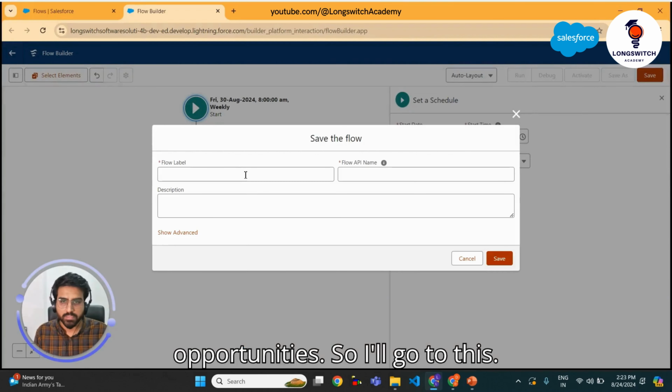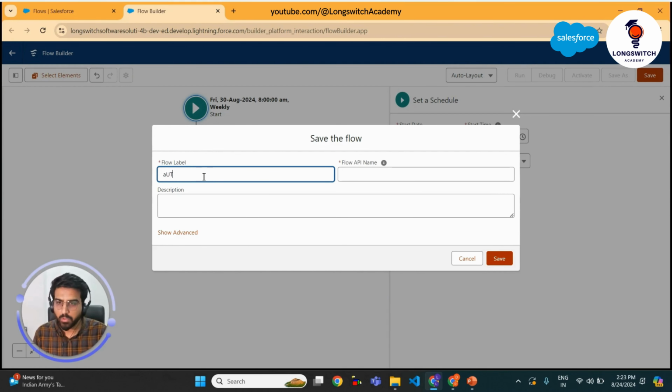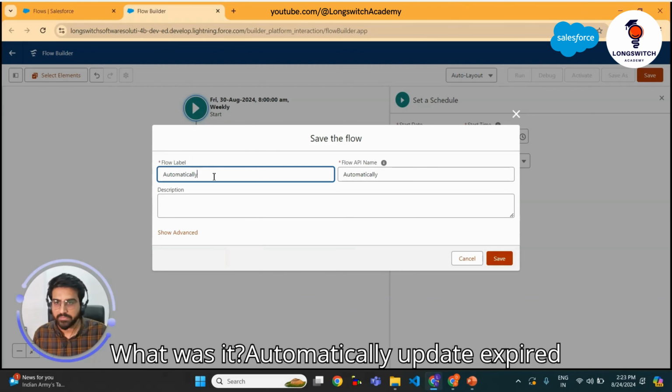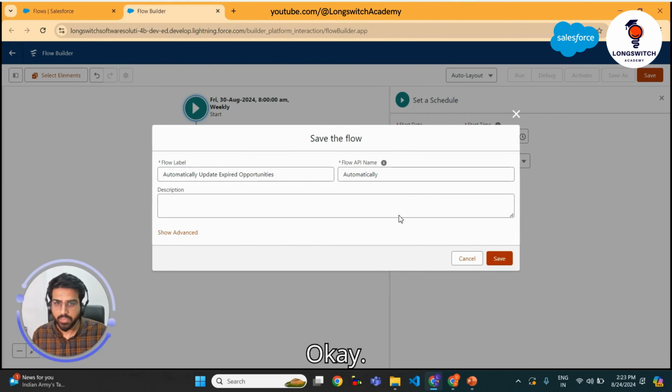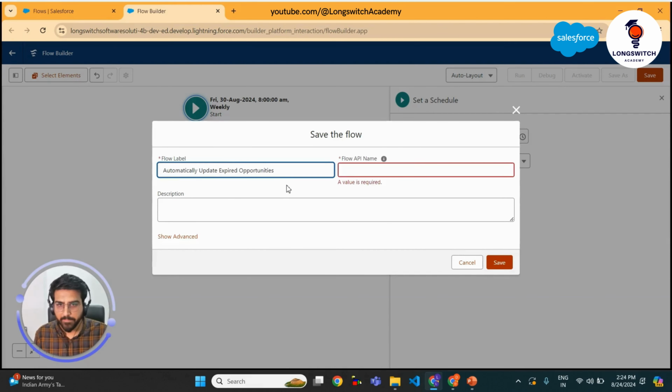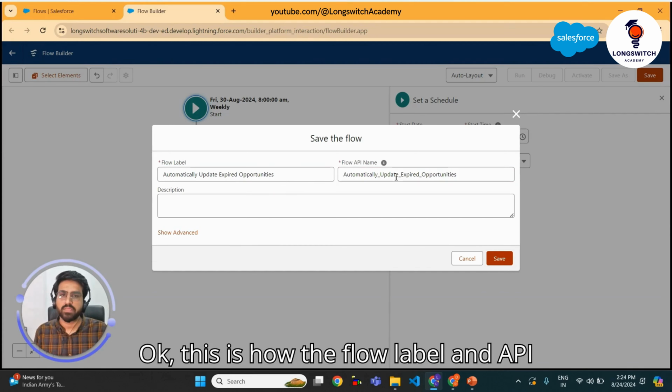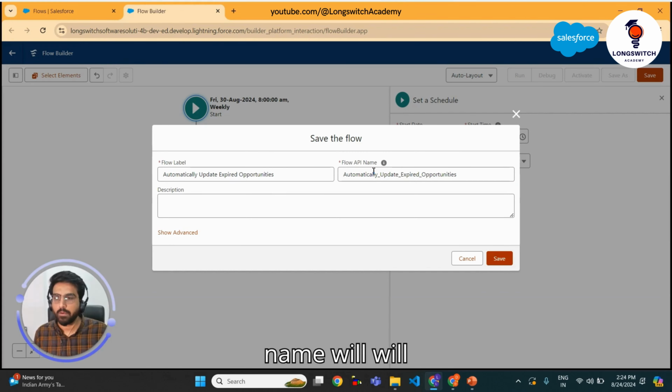So I'll go to this, give it the name automatically update expired opportunities. Okay, this is how the flow label and API name will appear.